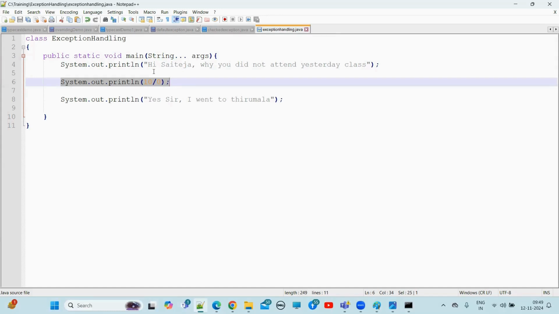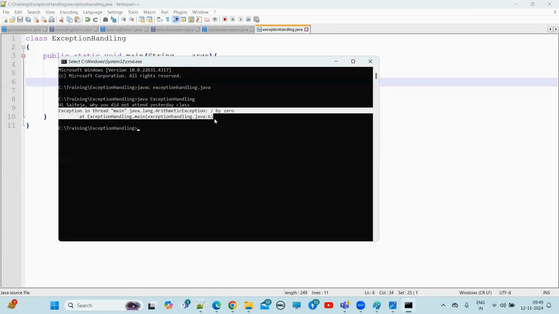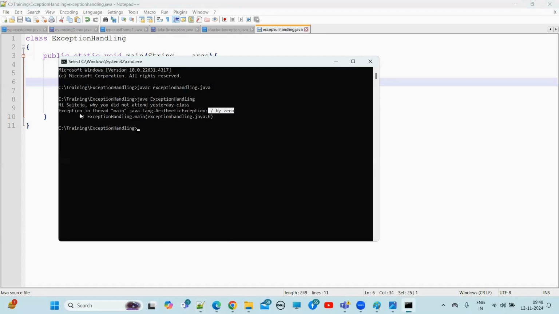What will the default exception handler do? It will simply print the information available in this exception object to the console. In which format will it print? The name of the exception, colon, description of the exception, and on the next line the stack trace of the exception. So that's what we are getting here. See, this is the name of the exception, this is the colon and description of the exception, and this is the stack trace of the exception.